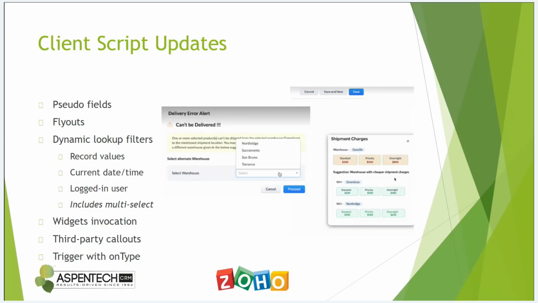And so client script has actually been out there for some time now, but some of the new features and functionality that have been introduced for client script are what we're going to go over here. So pseudo fields.